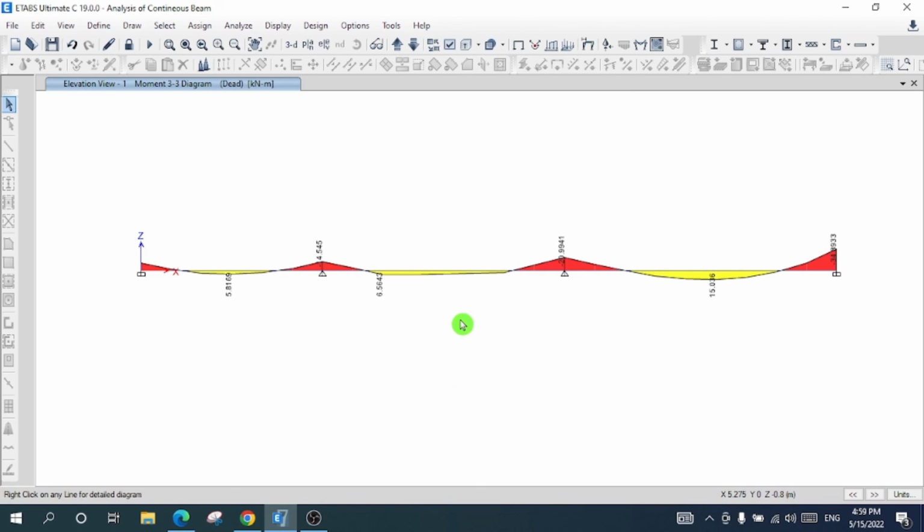Okay, thank you so much. It was all about how to model a continuous beam and apply the loads with different supports.